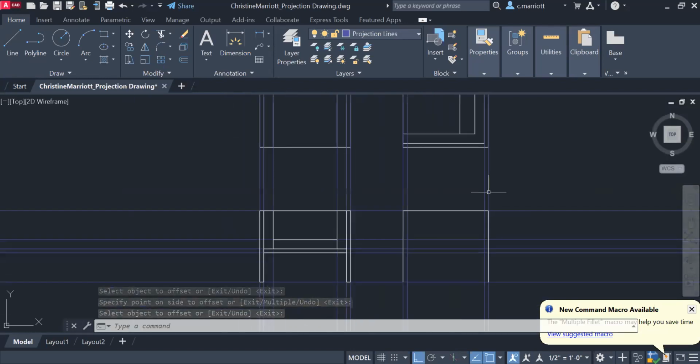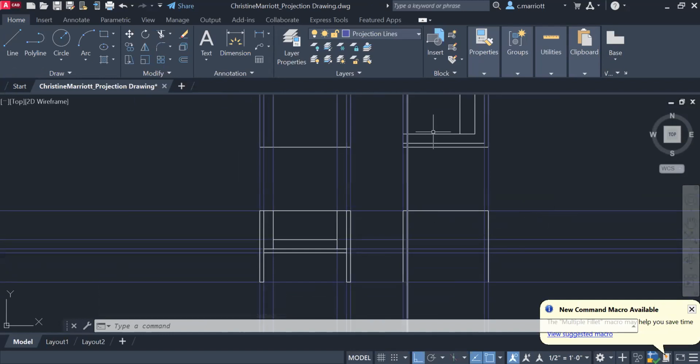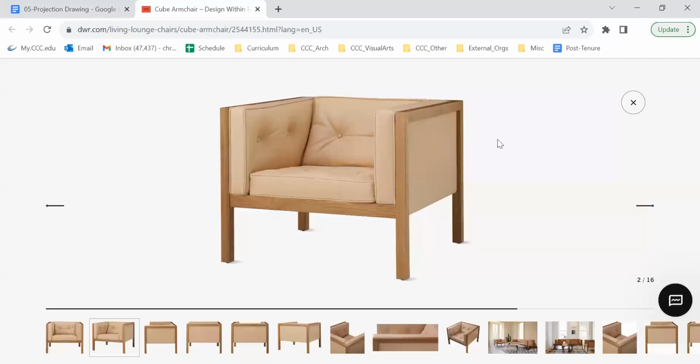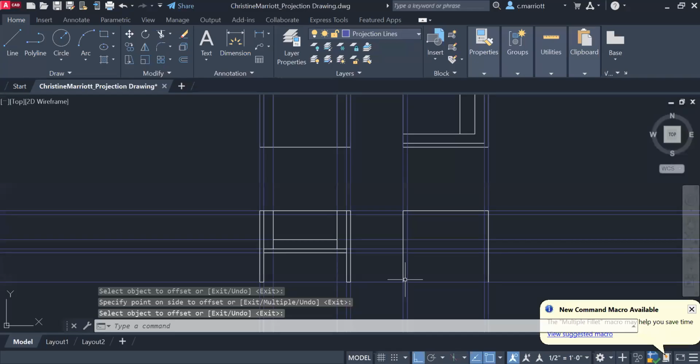Okay. Another line that we don't have from these projection lines, and I'm going to go back to the reference of the chair. We don't have a line representing the underside of the frame, so I'll offset for that one as well. So O for offset, 1.5, and bring that down. Right, so now I can complete at least the wood frame part of the chair.